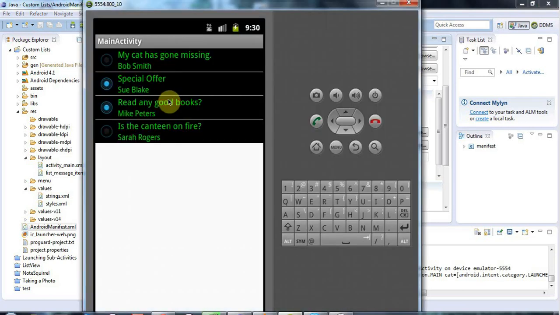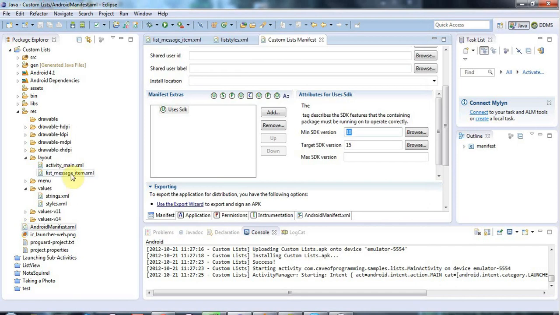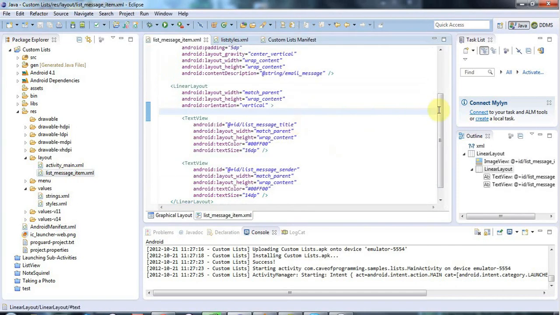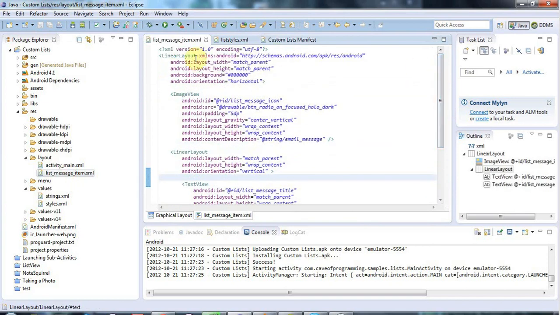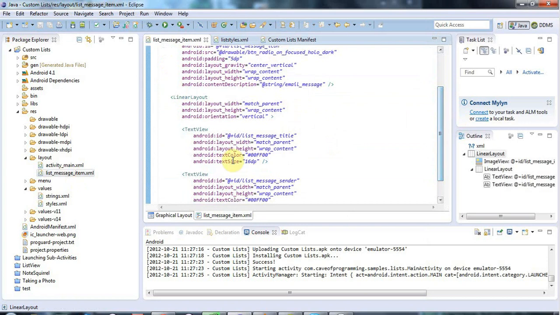So I've got this application here, list demo application, that has these list items in it, and if I look at the XML that styles these list items, it's this XML here, and it's got hard-coded colors and text sizes in it. It's got an Android background color here, and it's got a text color and text size.